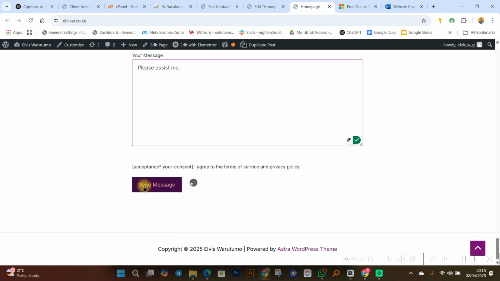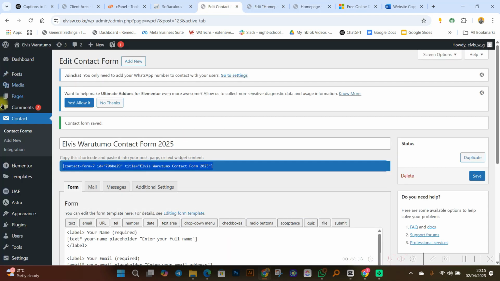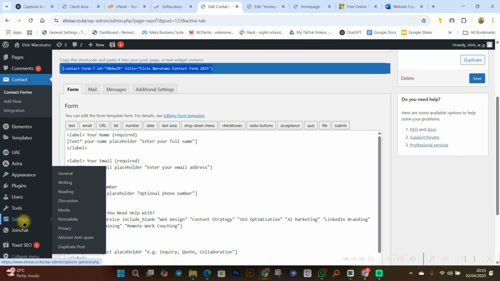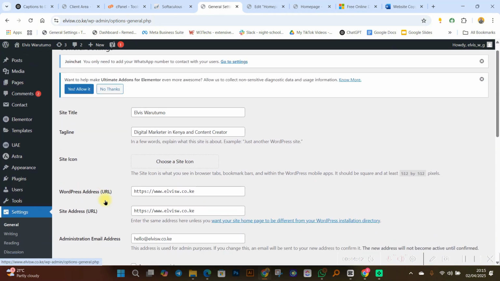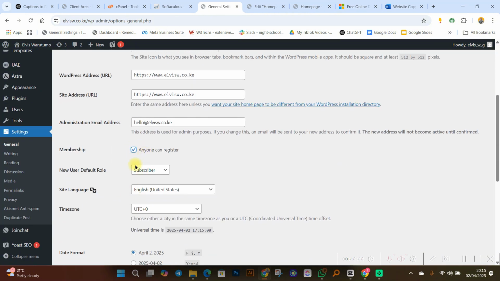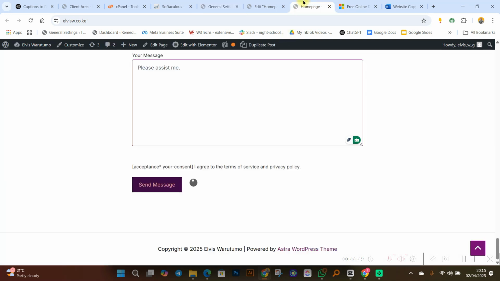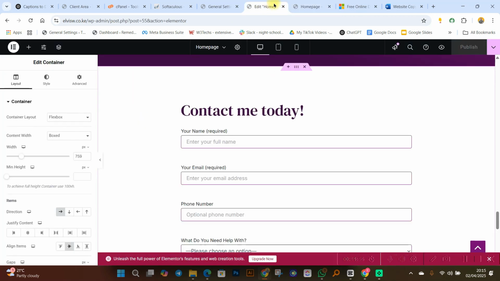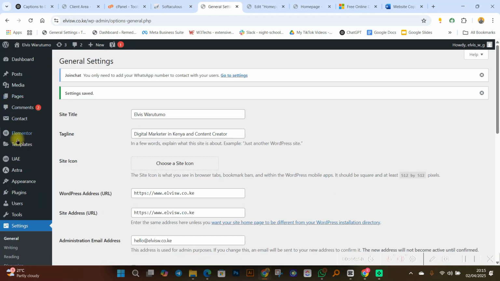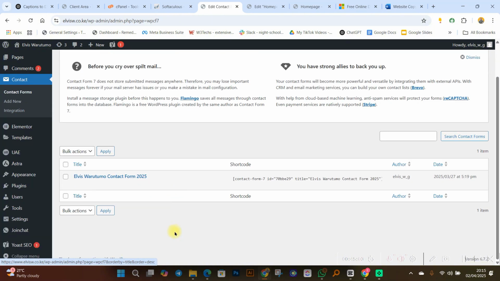I don't know if it's going to go through right now. Oh, there is a setting I didn't set. Let me just come back over here. If you come back to your settings, and anyone can register, you need to enable that so that we click on save changes. I hope it's going to work right now. Acceptance of your consent. Let me see contact forms. This one over here is currently existent.